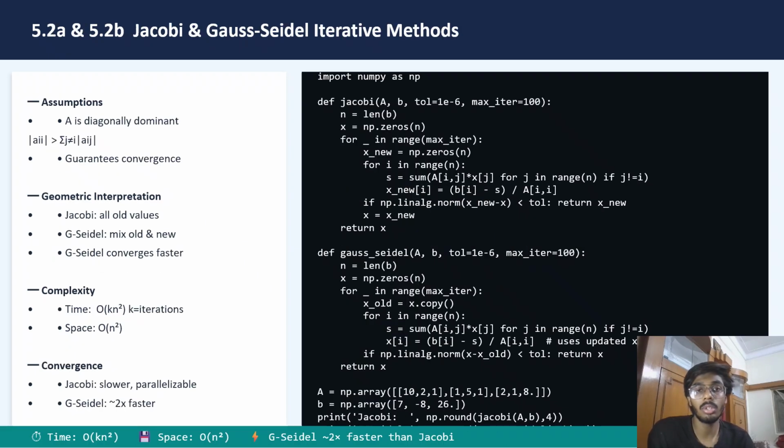Next we have the Jacobi and Gauss-Seidel iterative methods. Here the assumption we made is A should be a diagonally dominant matrix, and convergence is guaranteed. Geometrical interpretation: Jacobi uses all the old values, Gauss-Seidel mixes old and new values, and Gauss-Seidel convergence is faster than anything. The time complexity here is order of k n square, where k is the number of iterations, and space complexity is order of n square.